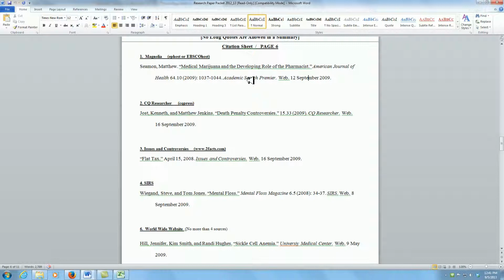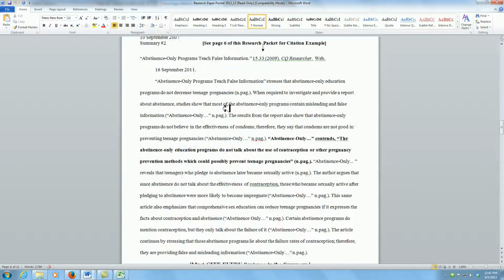As I said, and as the directions in the books give you, the databases are going to be italicized, and then of course the punctuation in the setup here is pretty much consistent throughout if you look at it, but you need to follow the order for whatever type of source it is that you're writing about.